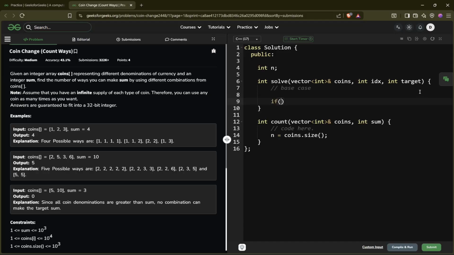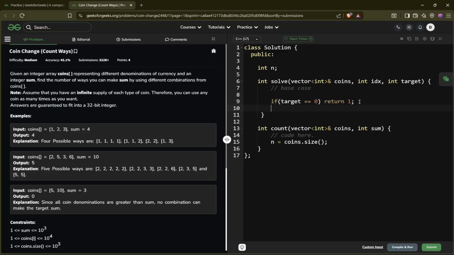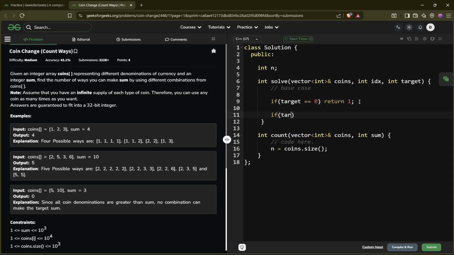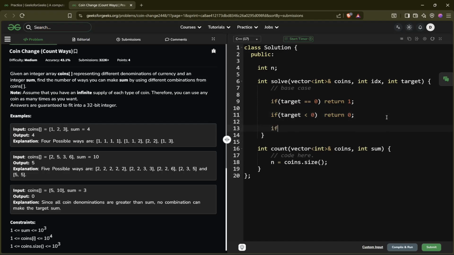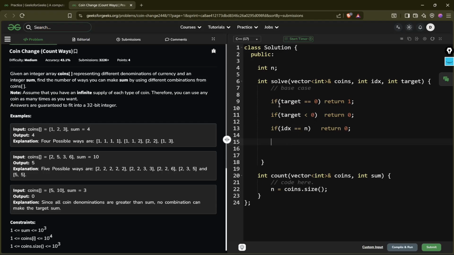The first base case is that if our target value is equal to 0, it means that we found one way. So here we have to return 1. And there is one more edge case: if our target value is less than 0, then here we have to return 0. And there is one more edge case: if our index reaches the last value of the coins array, then here again we have to return 0. So we have written down the base cases.